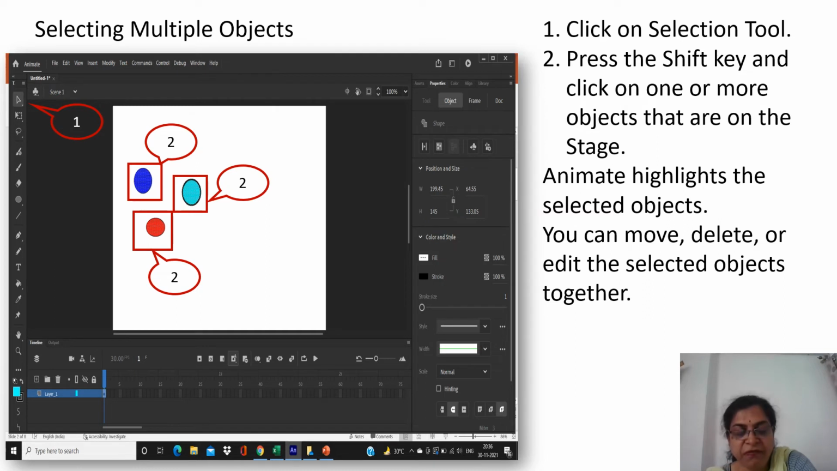Now here we are seeing that suppose we have three objects, but we want to select them. So use the selection tool, and whenever you want to select a single object, simply drag the mouse pointer over the object and that object will get selected. But if you want to select more than one object on the stage, at that time you have to press the shift key and go on selecting the objects.